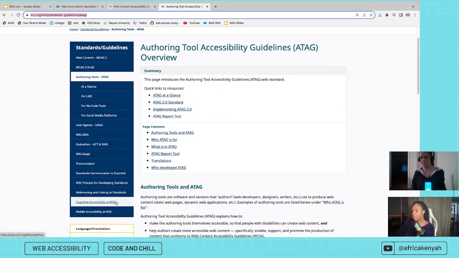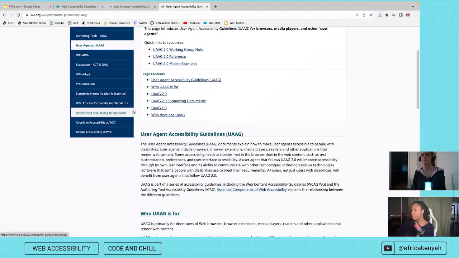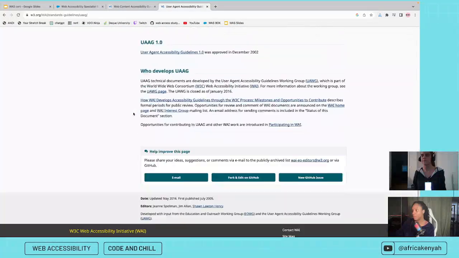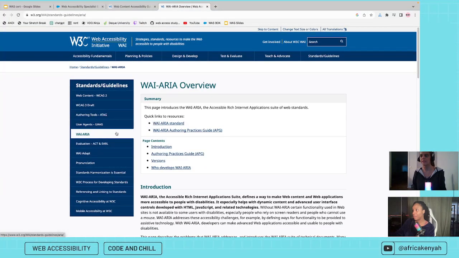Oh, is this all of them? Oh my gosh. User agents. Ooh, this goes deep, y'all. Goes deep, and I don't know any of it. Yikes. But a lot of it is about ARIA, which we're going to learn anyways. So that's good to know.